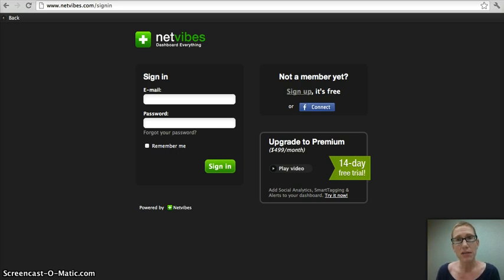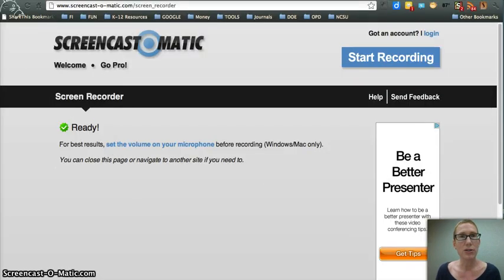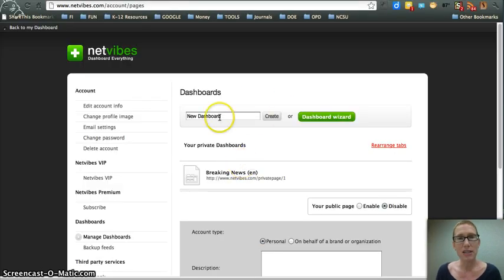I'm here at the sign-in page. I have an account, but I just wanted to show you that you can set up your email and a password. It's free. You do not have to pay for it, and it'll do everything you need it to do. Or you can just connect through Facebook. But I'm going to jump over to my account, and I'm just going to start from scratch.